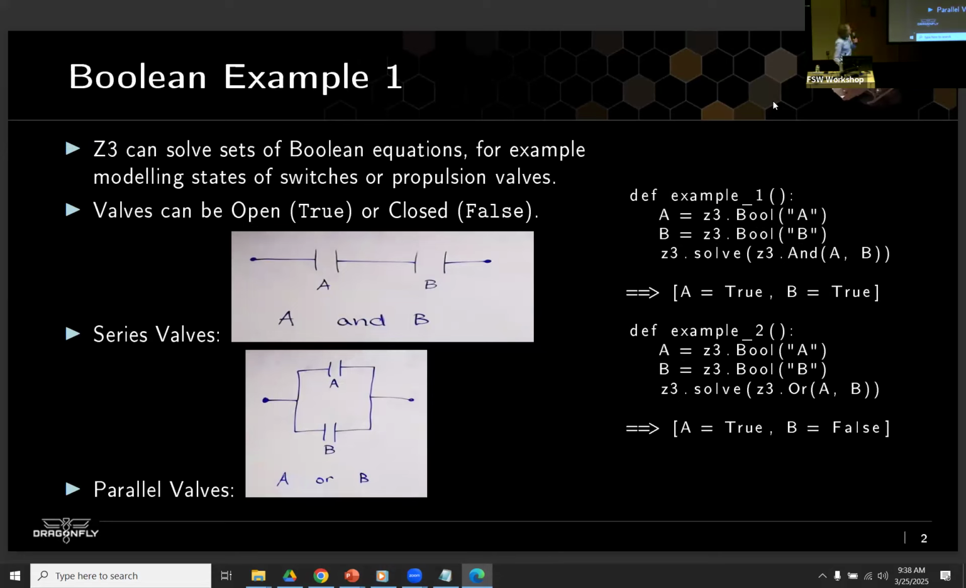As I said, it can solve sets of Boolean equations. And for example, there are many real-life physical objects that can be represented by either being in one state or another, or for example, propulsion valves or switches or relays. And Claude Shannon, back in the 40s, wrote a master's thesis where he discovered kind of a correspondence between electromechanical relay networks and Boolean algebra. And this was considered to be the most important engineering master's thesis of the 20th century.